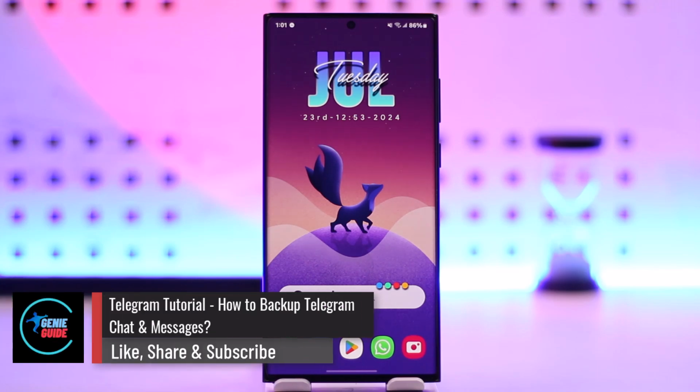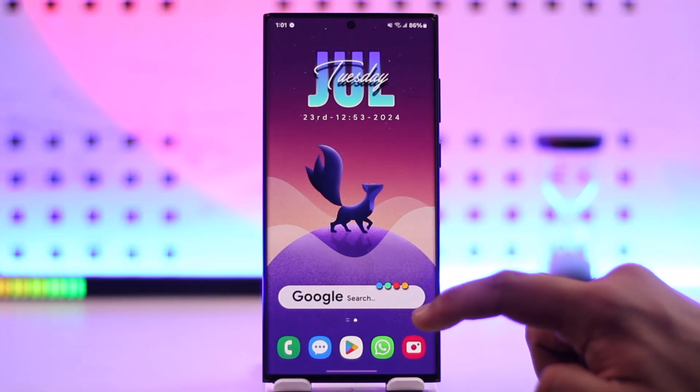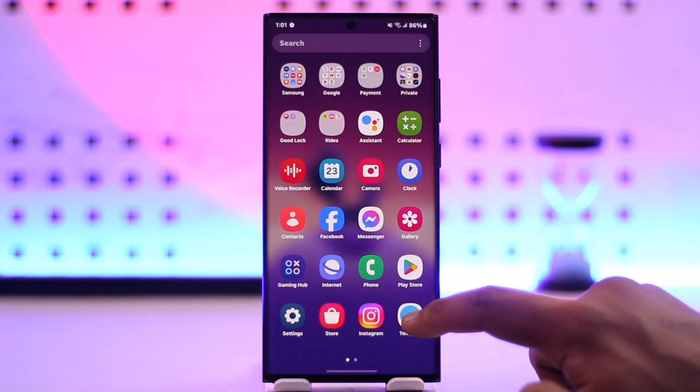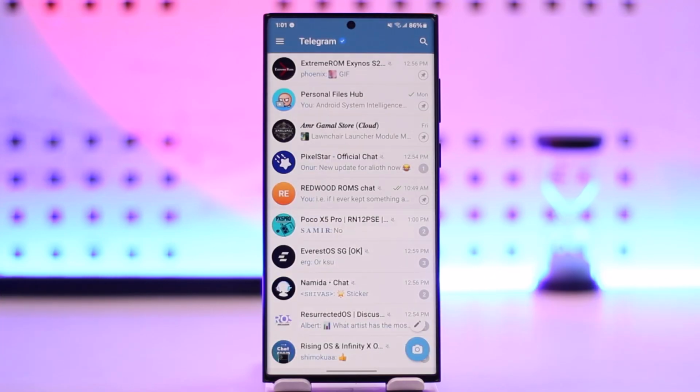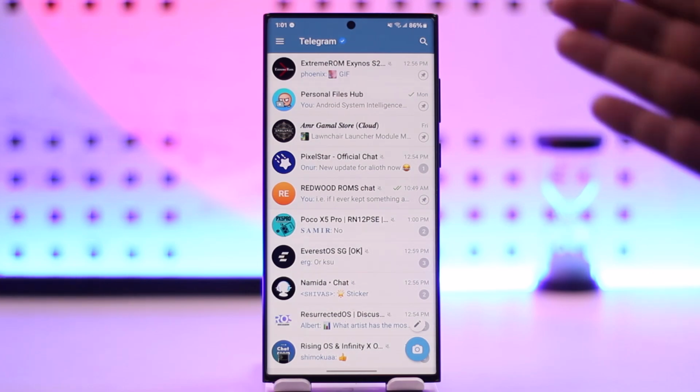Telegram tutorial. How to backup Telegram chat and messages. Well, normally you don't have to backup Telegram chat and messages. They will always be stored in Telegram Cloud. Unlike WhatsApp, where you have to backup manually using your Google Drive or Apple ID, Telegram does not need such an option. Everything will be backed up.